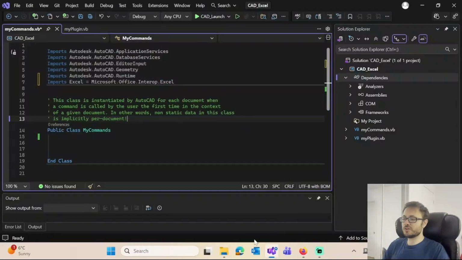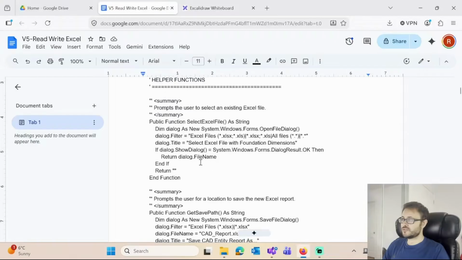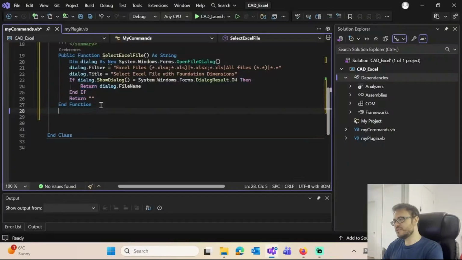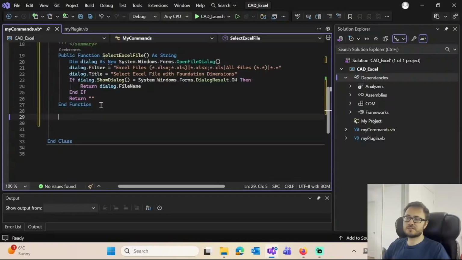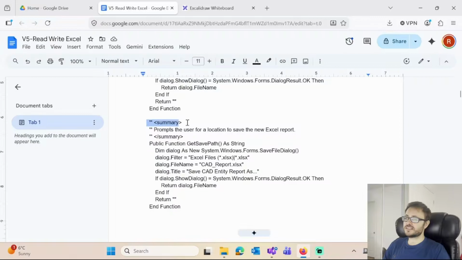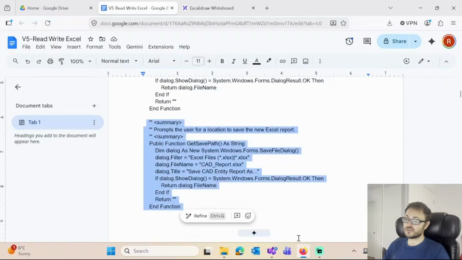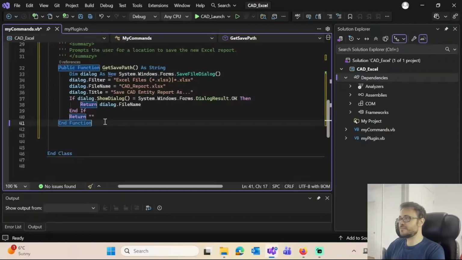Now let's start importing our helper functions. The first one is to select an Excel file. Very simple, this is all it does. It just creates a dialog box and you can select your Excel file. The next helper function saves an Excel file in a certain location. It will ask you where you want to save your Excel file and it will save it there for you. We will add this helper function.